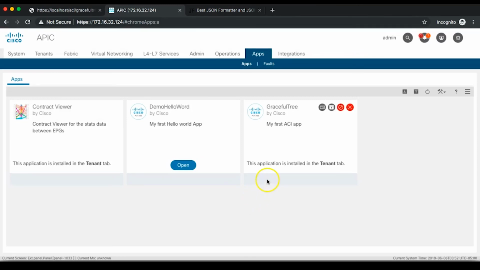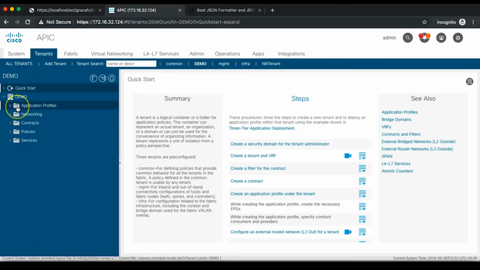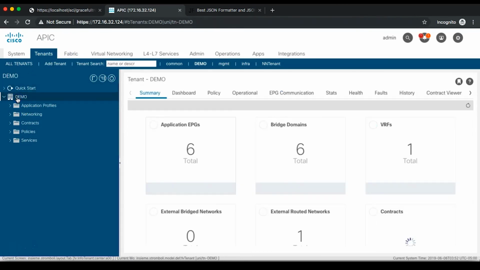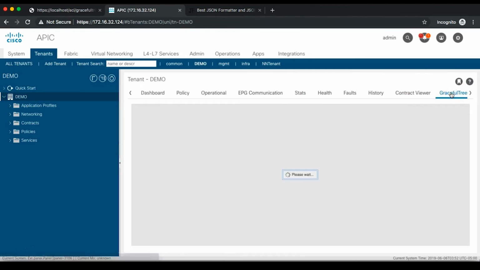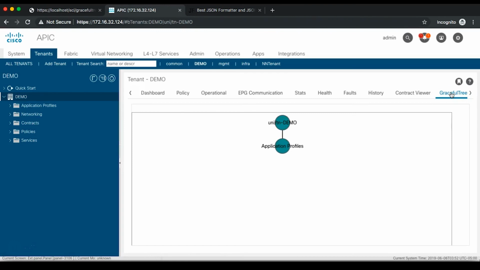Now this time, it tells us the application is deployed within the Tenant tab. And here is our application. This time, the Tenant dropdown doesn't show because it inherits the default context of the tenant object and only shows us information about that tenant.